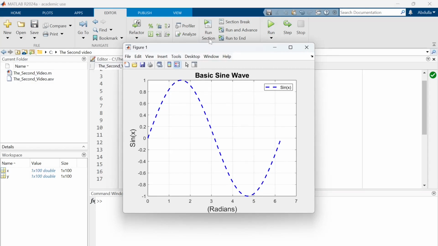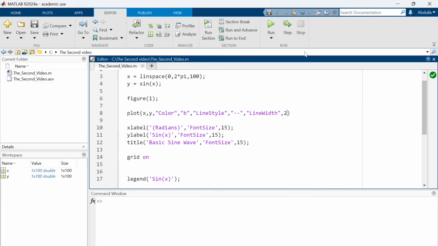But the takeaway from this is that each function has its own rules. Line width has a default starting point of 0.5, so whatever works with line width I cannot apply with line style. They are both different.